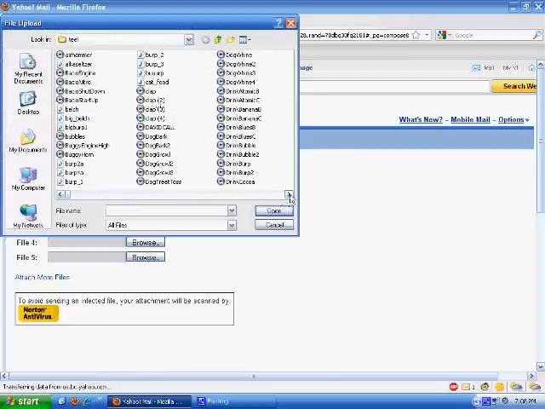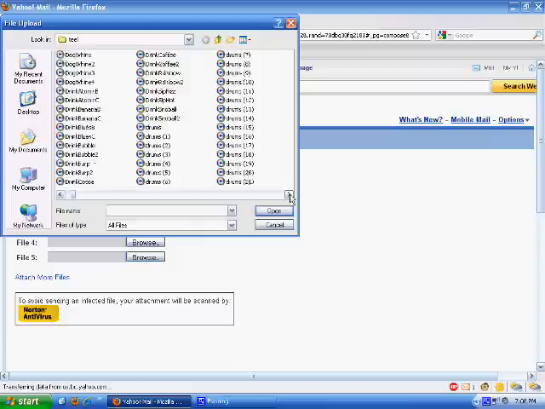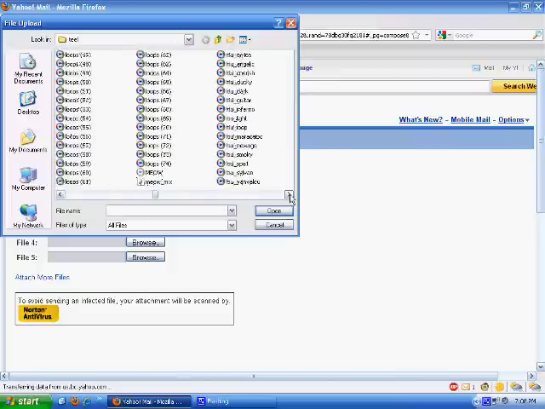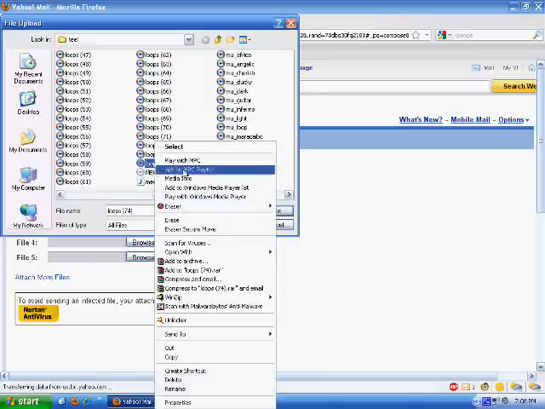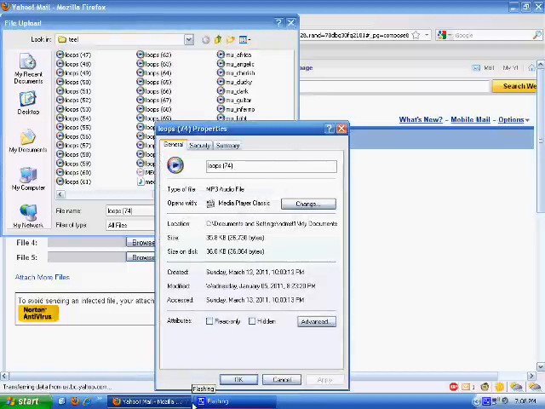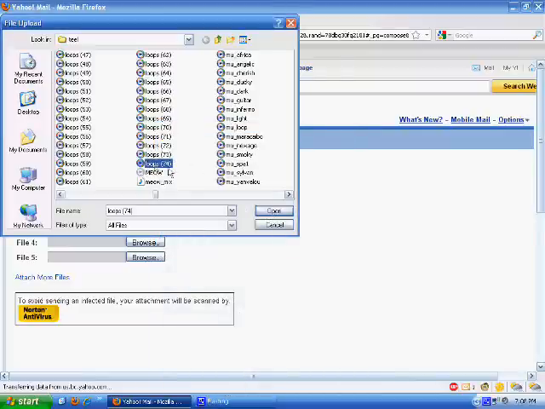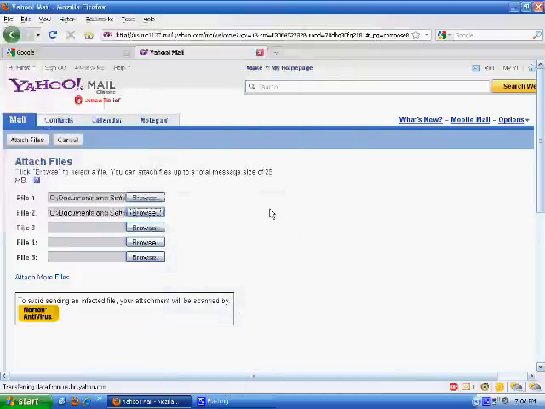Let's pick another file here. These are all miscellaneous sound files I use for my videos. Okay, let's pick this one here. I selected it. I right-clicked it. Your computer may not have all these options. My machine is pretty loaded down with software. And I'm going to go to properties. That one's only 35K. So I closed that. I'm going to go ahead and hit open. And it puts it down here in the box.